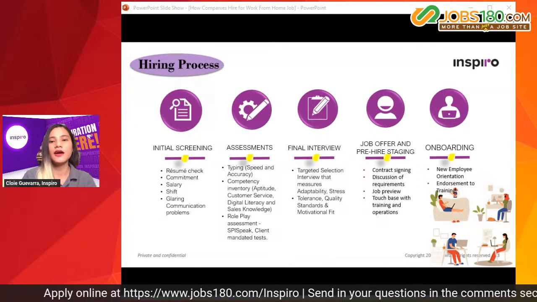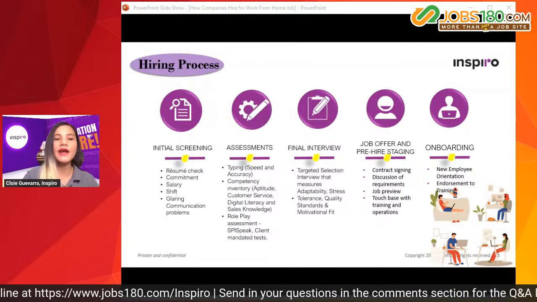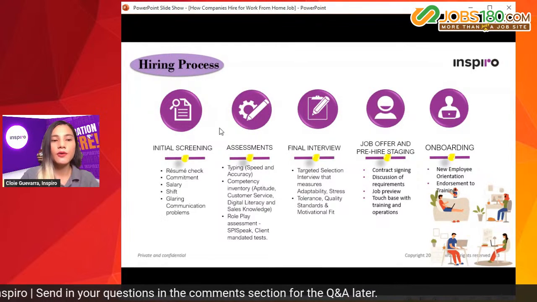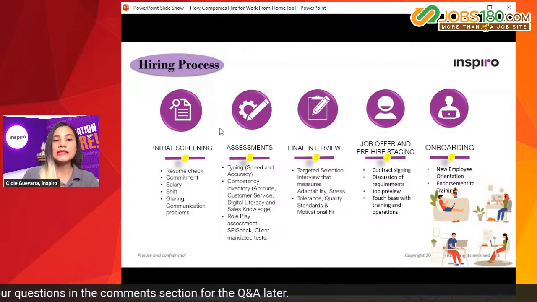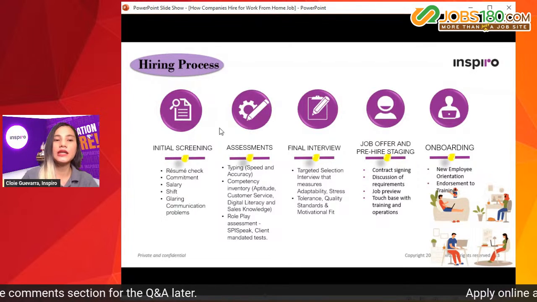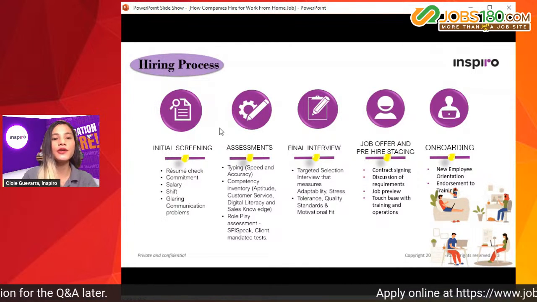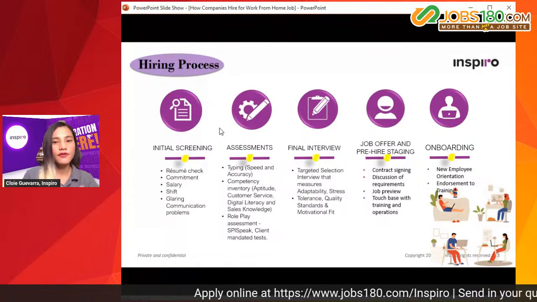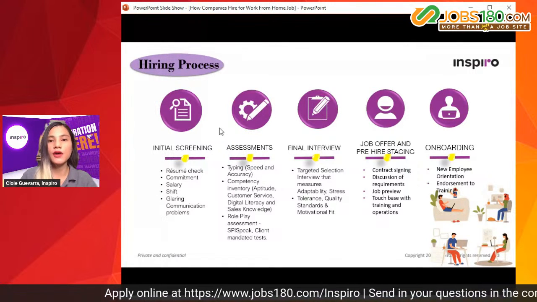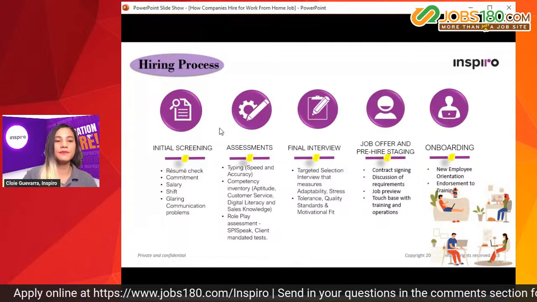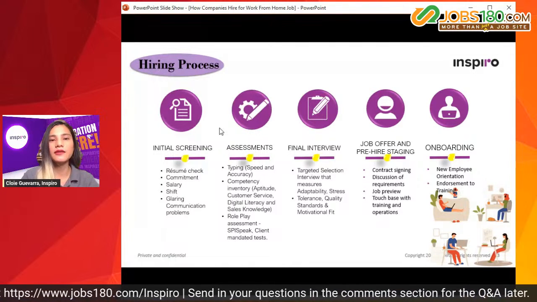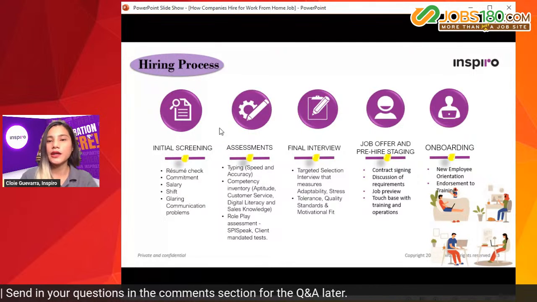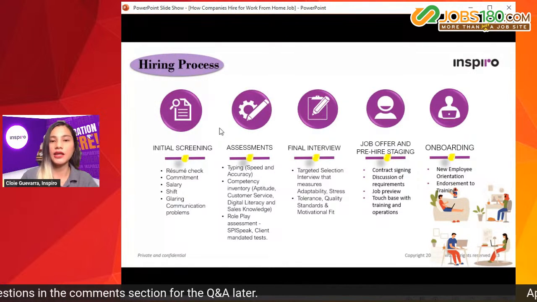Okay. All right. So now let's talk about the hiring process. First, here in Inspiro, the first process is the initial screening or the initial interview. Here we check your resume or the information that you have sent through our online platforms. And with that, now we have an idea on where we can profile your application.